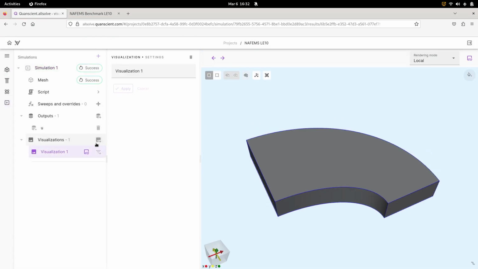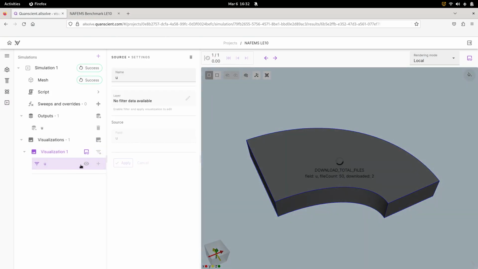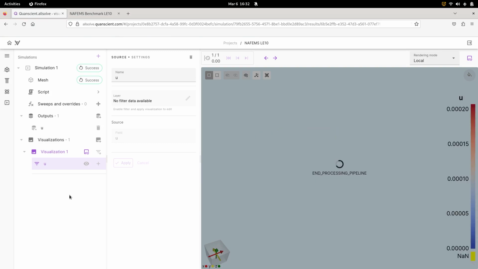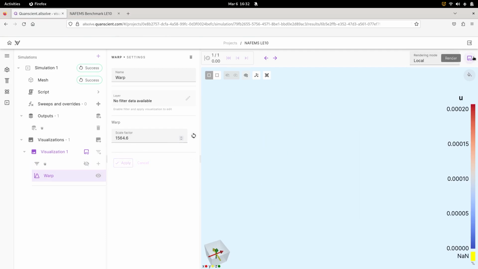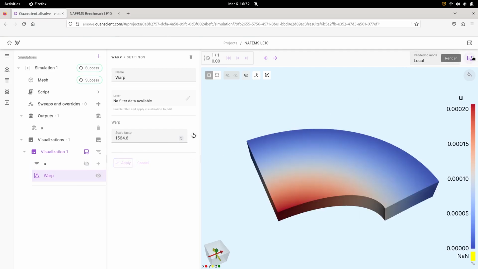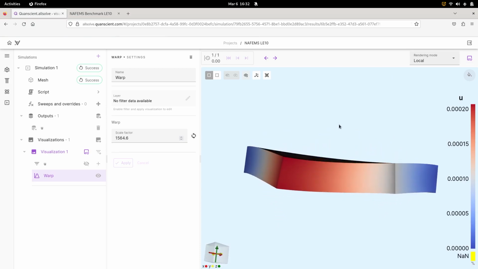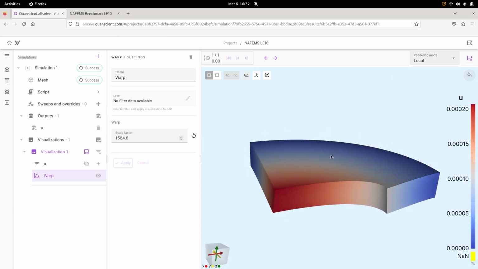We can visualize the results, so we could want to see the displacement field. There it is, and we might want to warp this. There we go, the warped solution. That's it for this video.